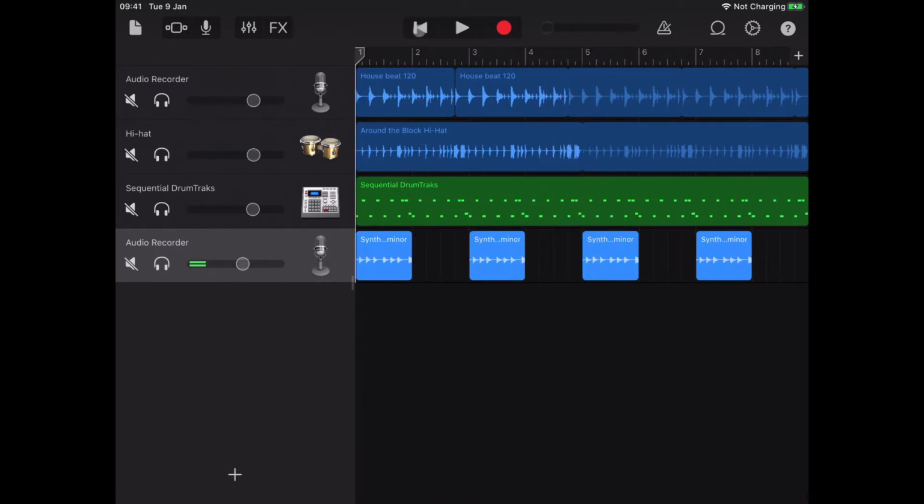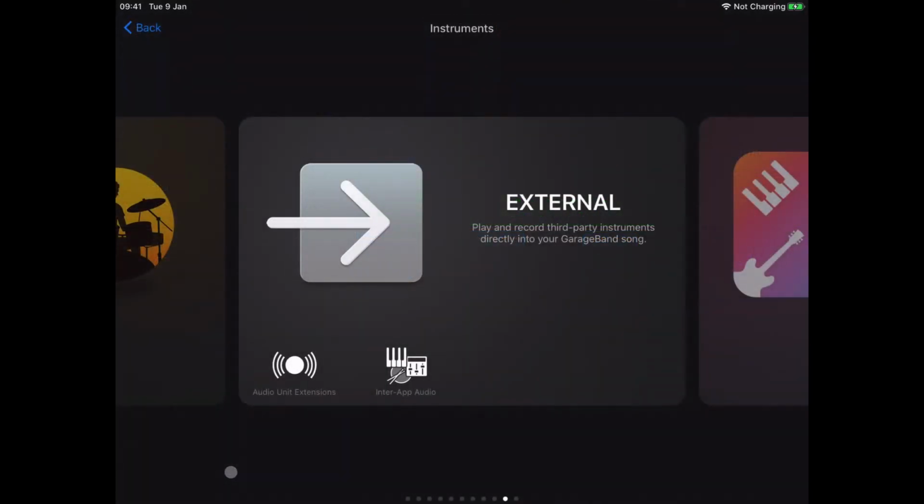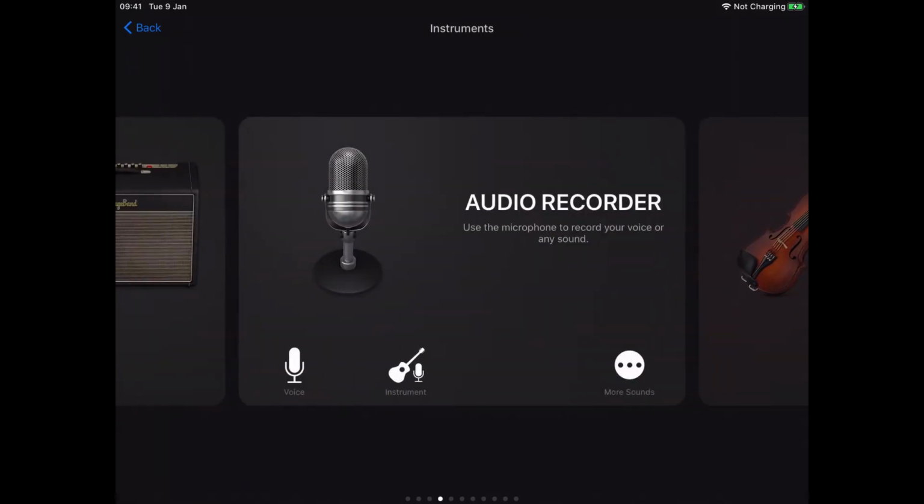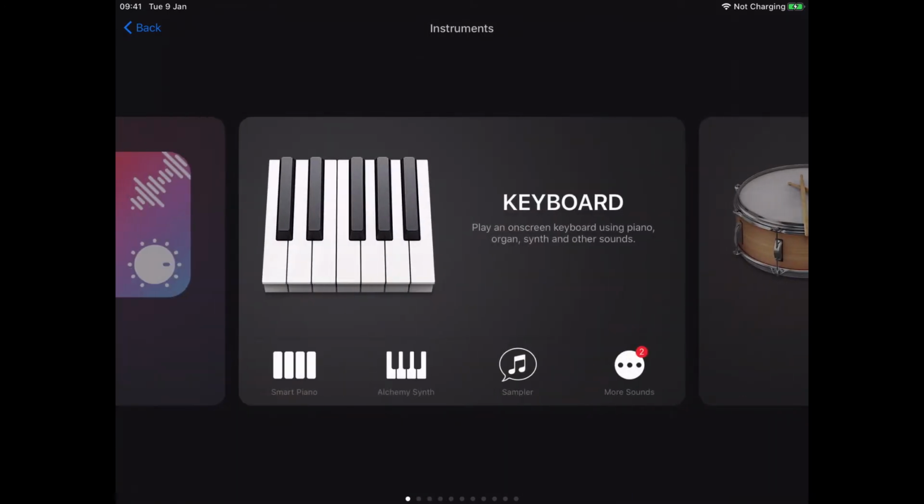Okay, cool. So I think the thing that it's missing is a bass line. So that's what we're going to do. We're going to add in a new track, and we're going to click on this little plus button here. And then we're going to scroll through, and the first thing that we're going to have a look at is the onboard synth that comes with GarageBand, which is pretty cool. It's this one here, our Alchemy synth.